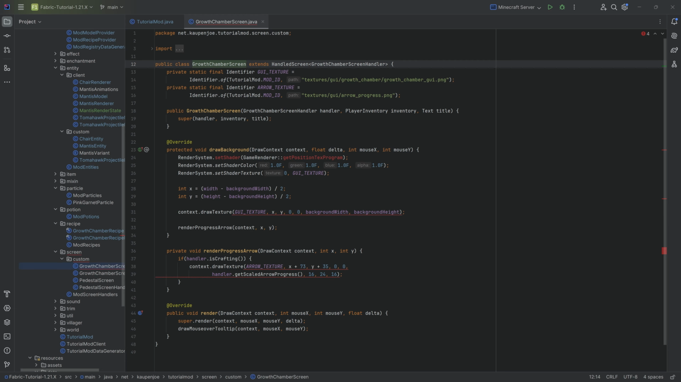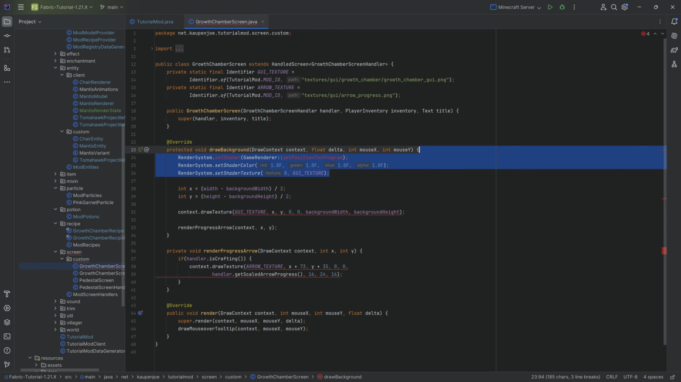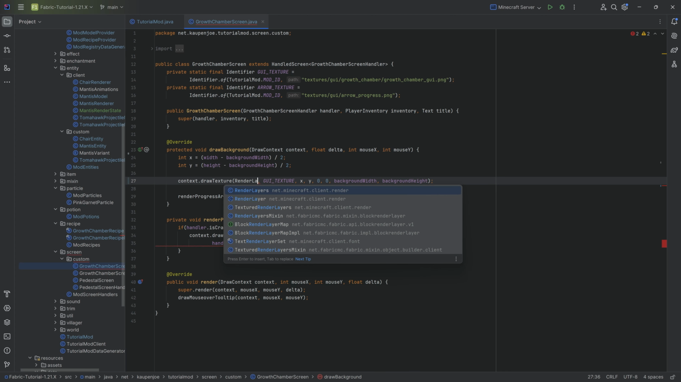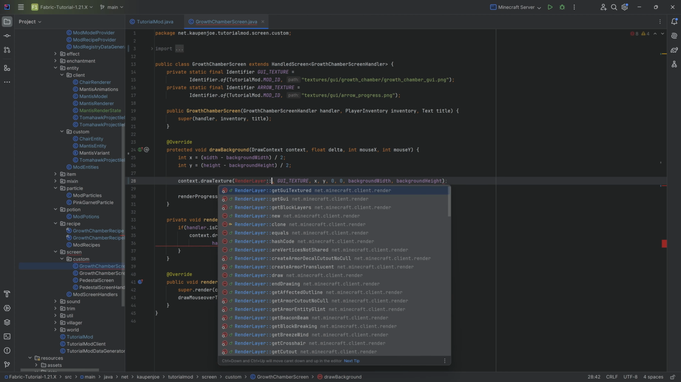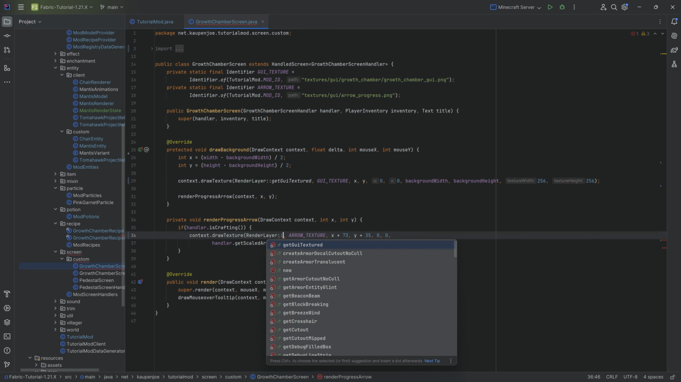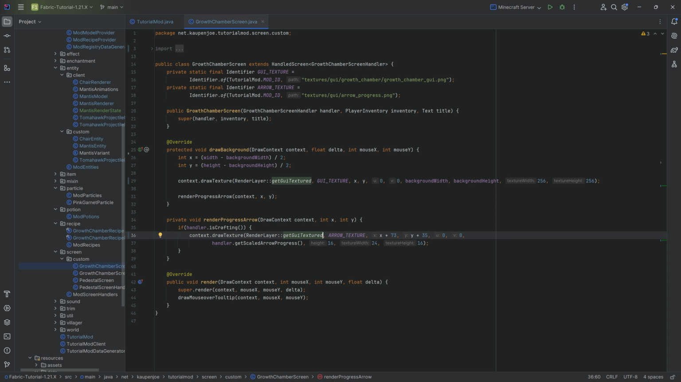The screen, yes sir. So inside of the screen, we no longer need the 3 render system calls because the first thing in the draw texture method is now going to be render layers, layer, get GUI textured. And very importantly, you now need to supply the size of your image. By default, it was always 256 by 256. However, now we also need to supply this as well. Right here, we want to once again, of course, call the render layer, get GUI textured. That's going to be the change here.